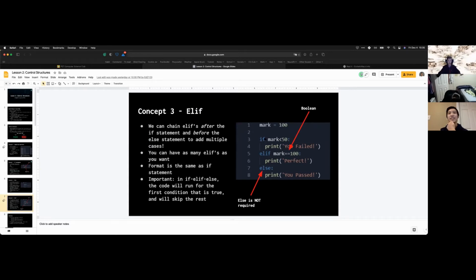So elif is basically what we can put between the if and the else, and we can actually have unlimited elifs. You can have as many as you want. And basically they're kind of like if statements, honestly. But you put the elifs after the initial if statement just to catch any additional conditions you want to catch. And yeah, its format is basically the same.